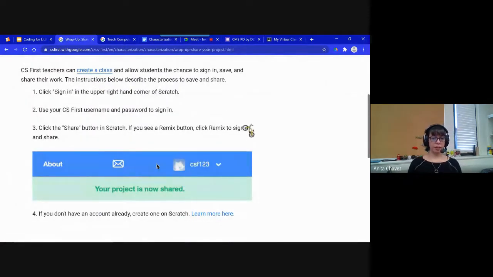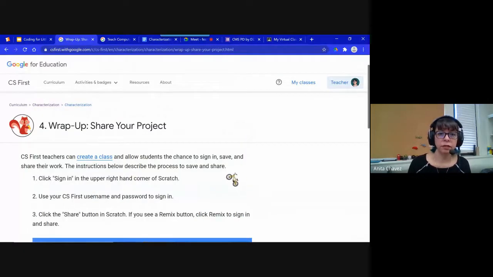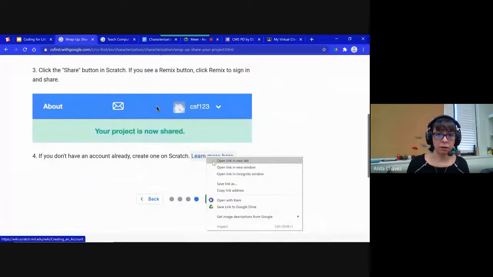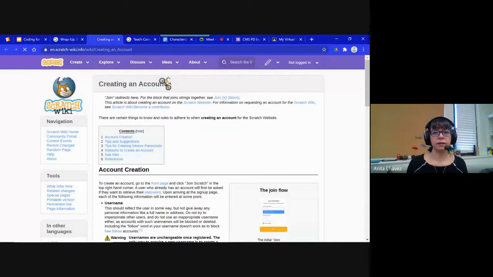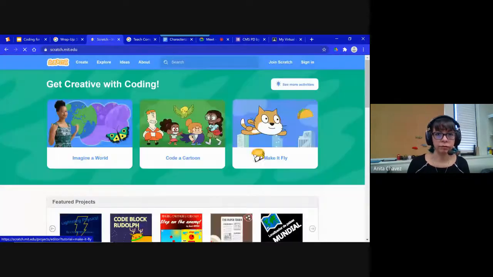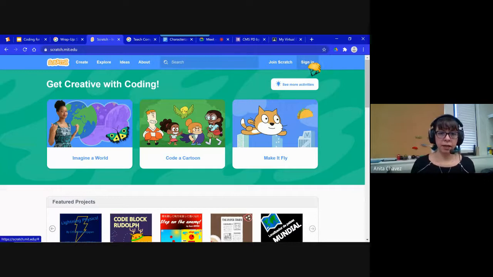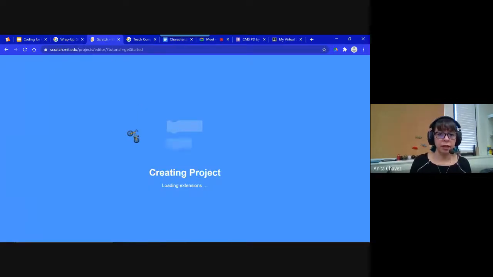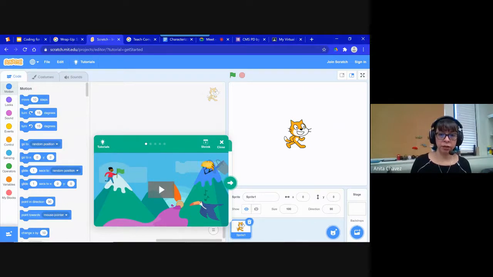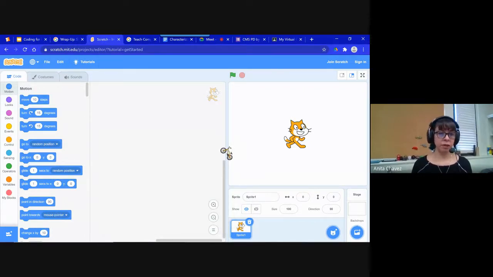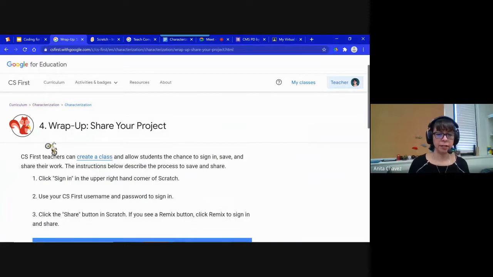So they will have to create a Scratch account. So Scratch, if you're unfamiliar with Scratch, let me go ahead and see if this opens up to Scratch. Yes. And I don't remember my Scratch account. So they can sign in and it'll save their work, but Scratch looks like this. If you don't want to sign in and you just want to play around with it, it won't save anything, but it does give them a little tutorial on how to get started, even though they probably won't need it because of the tutorial they'll be using in CS first. But this is what they'll use to create the lesson here, the characterization lessons.